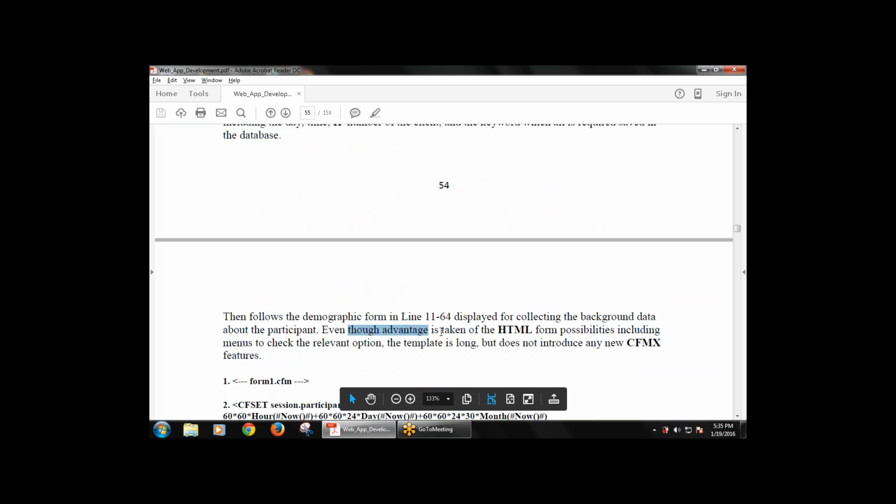Advantage is taken of the HTML form possibilities, including menus to check the relevant options. The template is long, but does not include any new CFMX feature. That is form1.cfm.